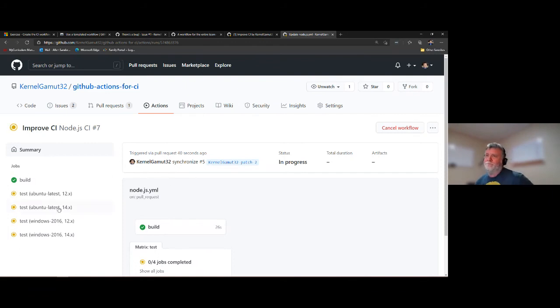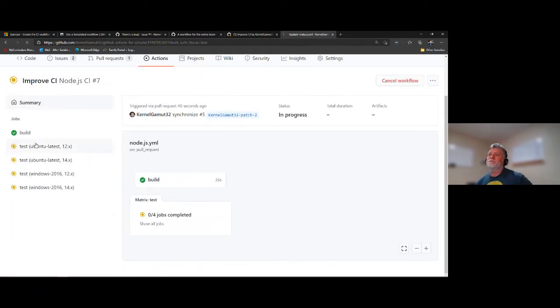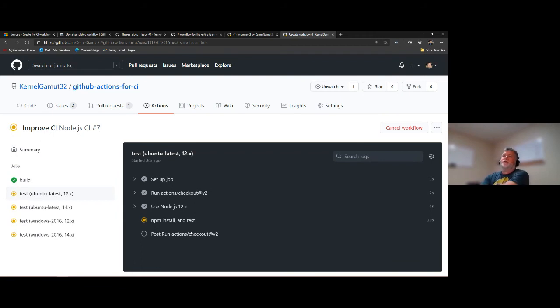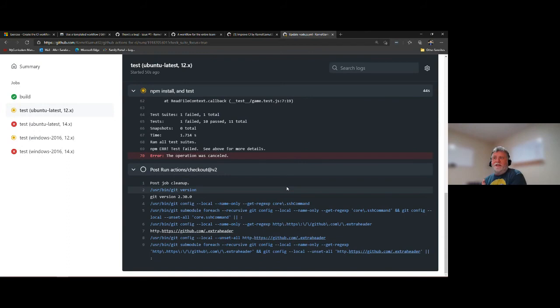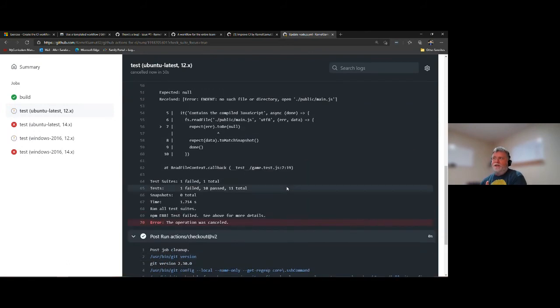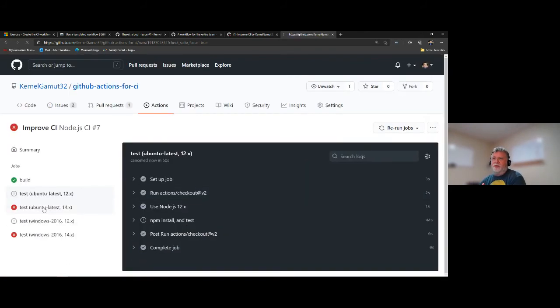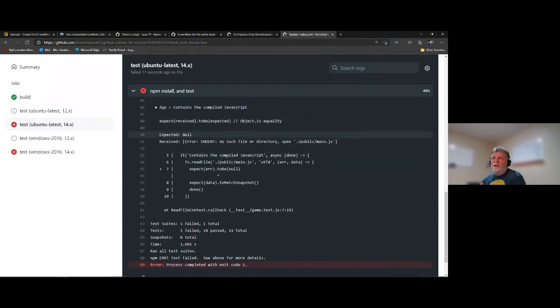So the build succeeded, but our test is going to fail. And the reason our test fails, I'll give you the heads up before it reports it. The reason our test is going to fail is because we don't have the necessary artifacts, right? What it's going to tell us is, let's go in here. And it says, I can't find this file or directory, public main.js.